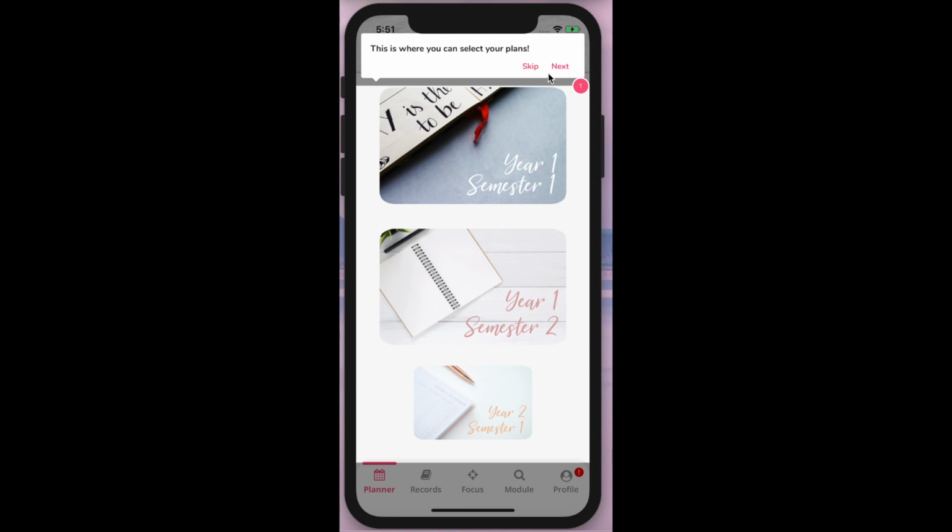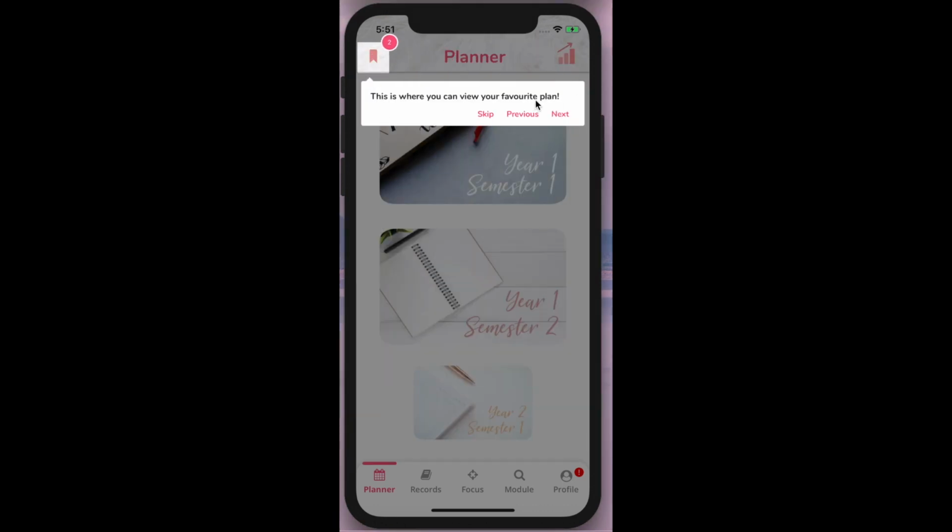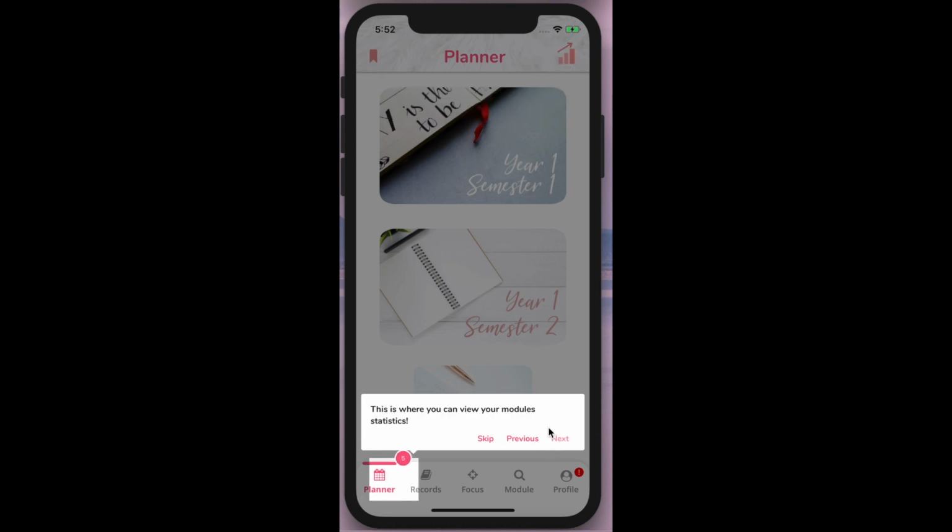For example, we press next. This is where you select your favorite plans. This is where you view your progress. This is where you can create and view all your plans. This is where you view your module statistics. This is where you can view your focus area. This is where you can search for information on each module. And lastly, this is where you can edit your profile as well as view some pro tips. And this is recommended for us to view.